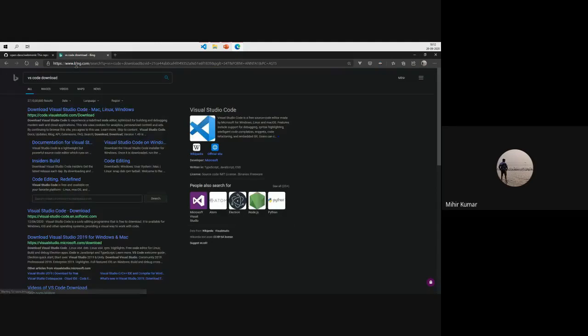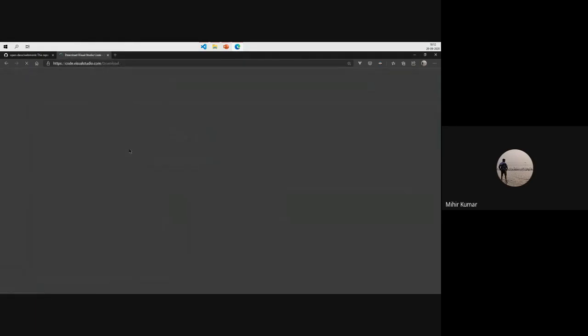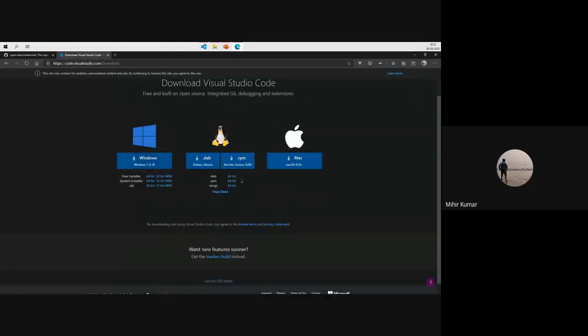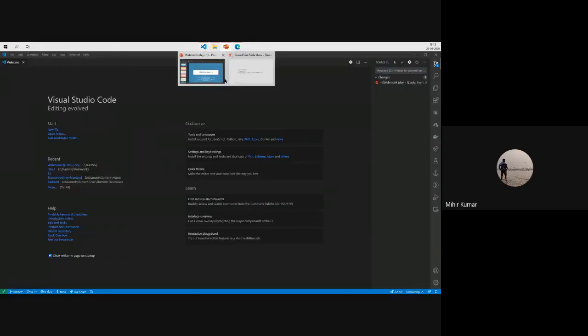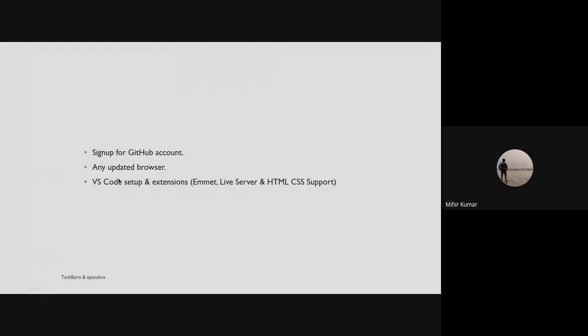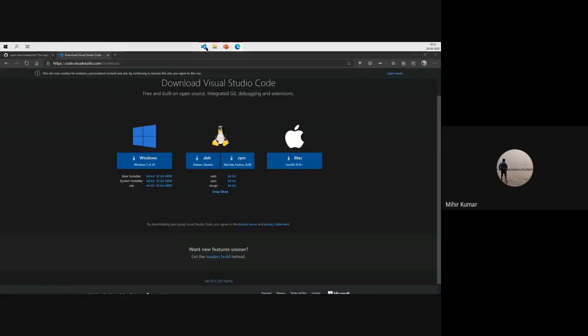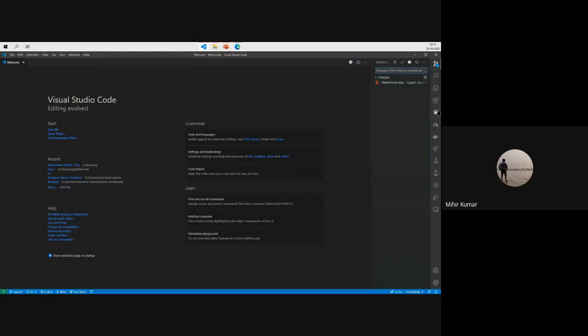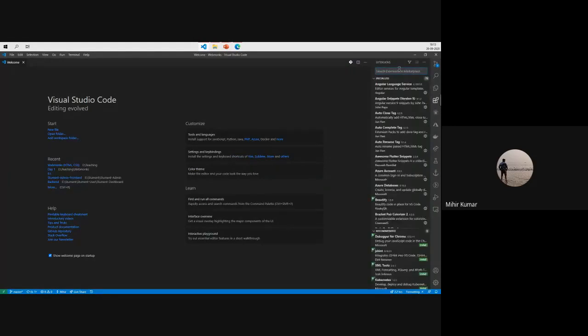So you can just go to the link code.visualstudio.com and download. Based on whatever operating system you are using, you can download different versions of it. And that's it. And then, as I said, in the extensions, we will need a few basic extensions to make your journey smoother. Let me show you what those are.